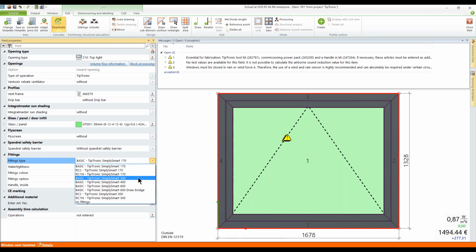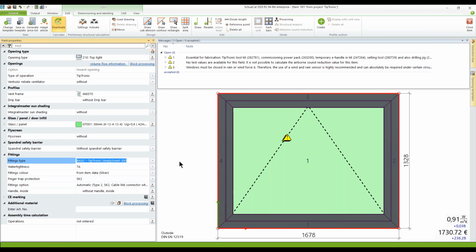300 means that is the opening width of the TipTronic. If we click on that, of course, you get the water tightness and the fitting colors. Now it's set to silver. And you've got the fitting options here. Let's go to the fitting options first. Depending on the selection of the fitting types, you get different kinds of fitting options. SK2 or SK3 to 4 means these are different security classes.